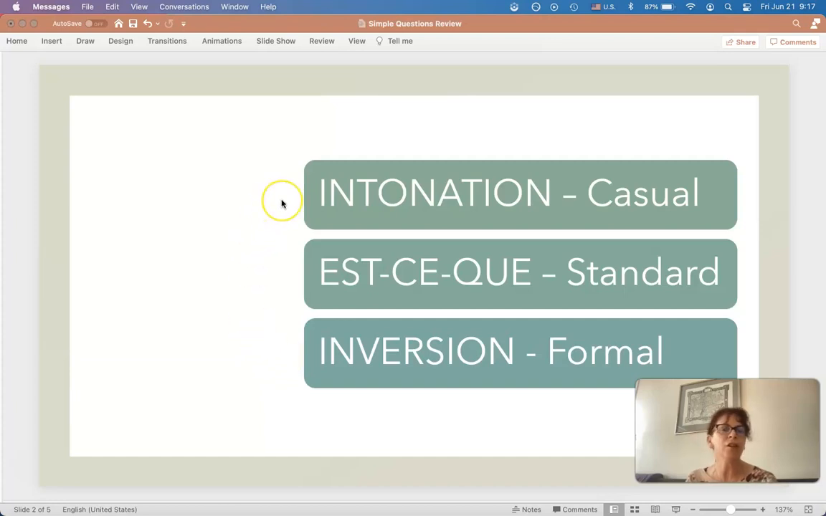As you can see here, intonation is the most casual way of asking a question, and that's what we typically use in either conversation or when we're writing a text message or an email using a conversational tone. Now, est-ce que is used in both speech and writing. It's standard, so it's neither very informal nor very formal. And then the inversion method is pretty formal. Sometimes people will use it in speech. Usually it's reserved for writing.